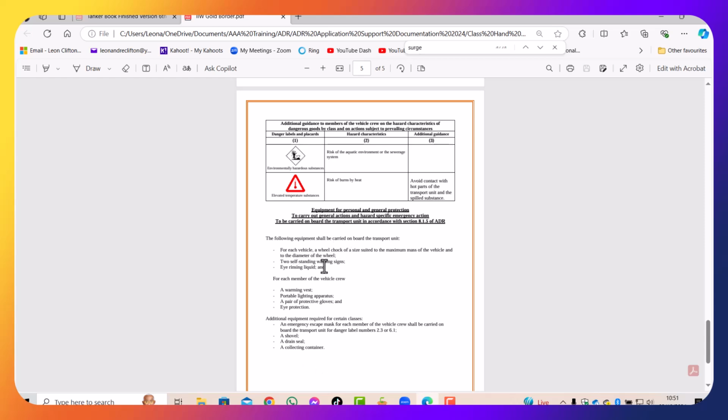This is the part you need to take close attention to. The following equipment shall be carried on board the transport unit. For each vehicle, a wheel chock, size suitable to the mass and the diameter of the wheel, 2 self-standing warning signs, that's your 2 triangles, and eye rinsing liquid. Okay? For each member of the crew, a warning vest, portable lighting apparatus, that's your torch, and a pair of protective gloves and eye protection.